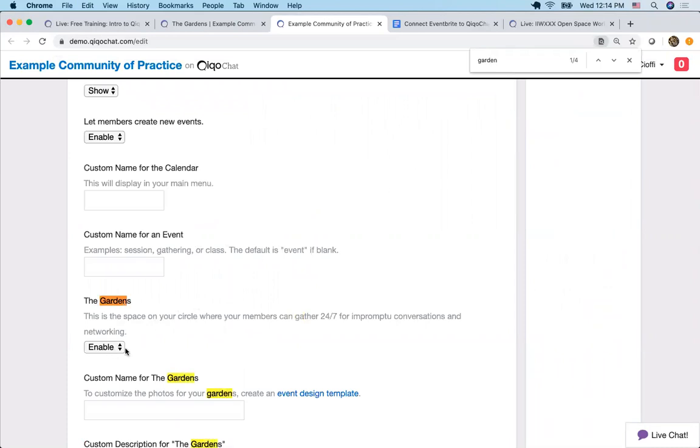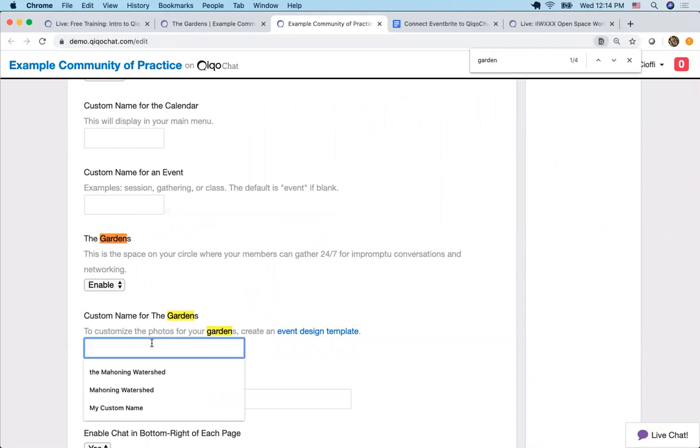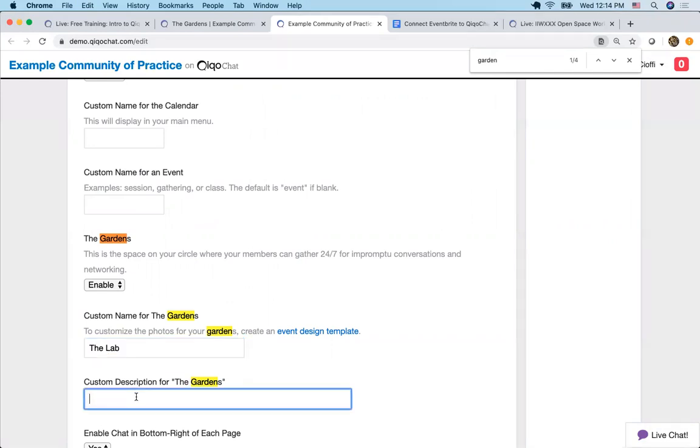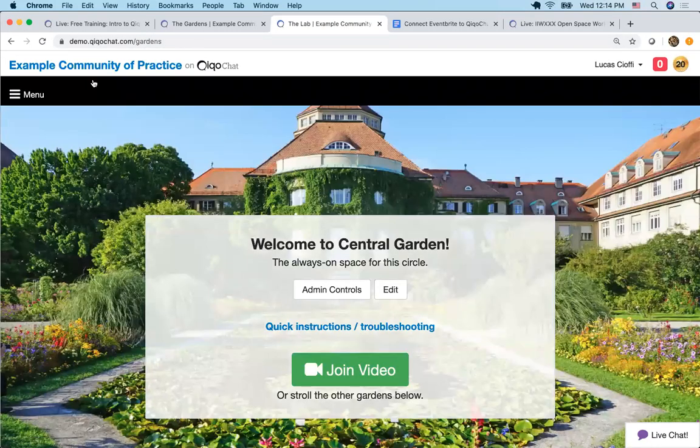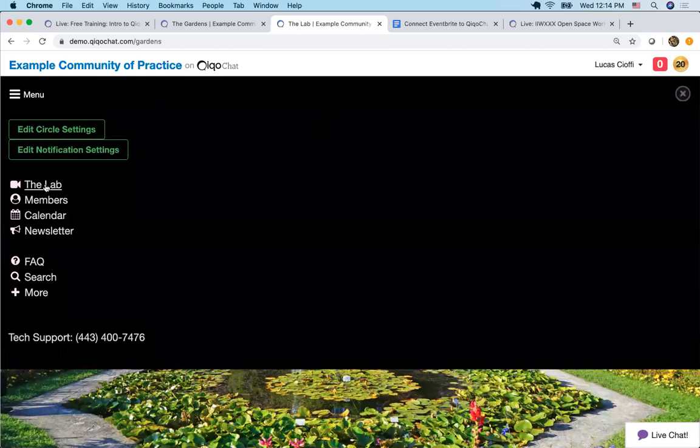This is where you can turn on the gardens, and this is where I put the custom name, the lab. I've noticed it does appear in the tab in the browser. That's the only place where that name appears. So let's do that. We'll say the lab, custom description for the gardens. Here's the lab. So we've changed the name effectively. And there also it works, up here. Okay. And also up here.